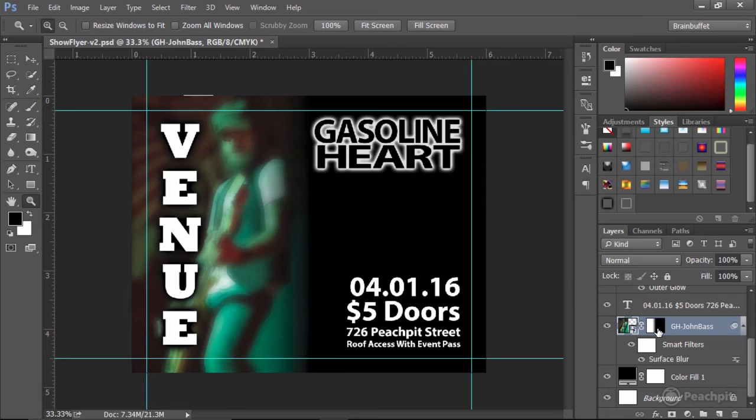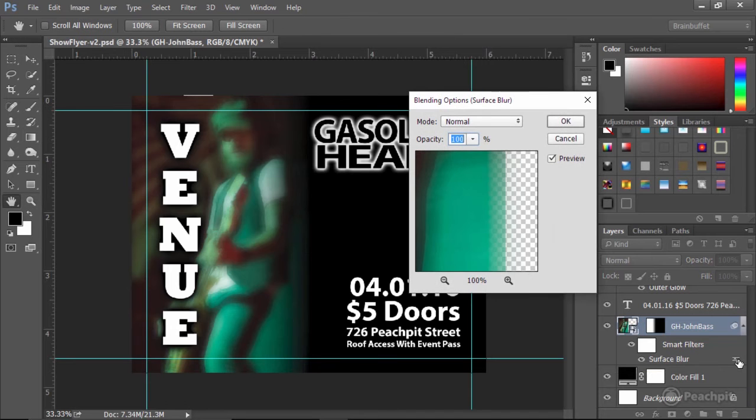And what I want to do is also play around with the blending mode of the actual smart filter. And you can see that I get this new icon over here. If I double click this, look at that. I can change the way that the smart filter blends with the image. So I can change the opacity down, and I can see that it diminishes the effect some.